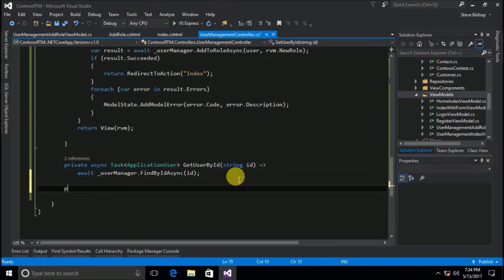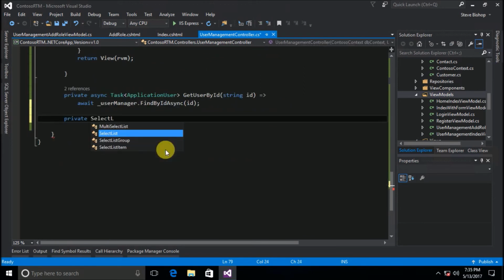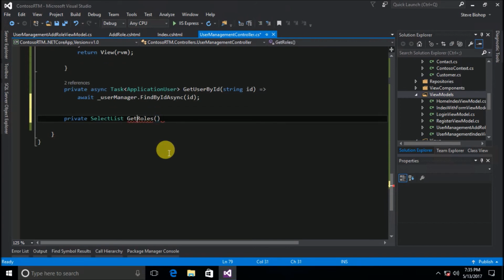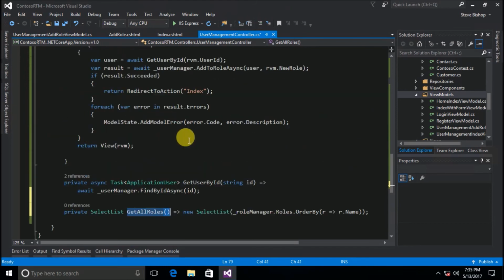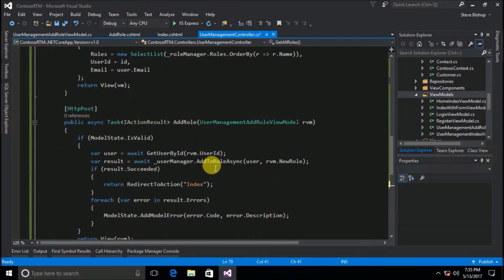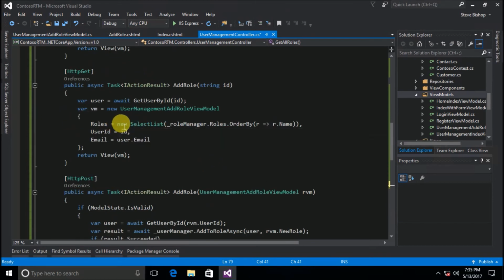So let's do that. Private select list, say get roles, or say get all roles. Why not? Make it a little more explicit. And all this is going to do is generate a new select list from our role manager and order them for us by name. So we can get all roles now. Just call that instead of what we're doing right here.